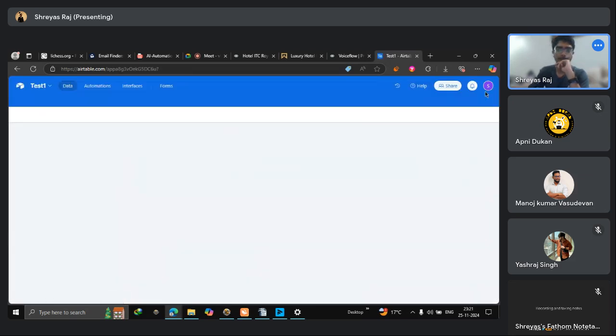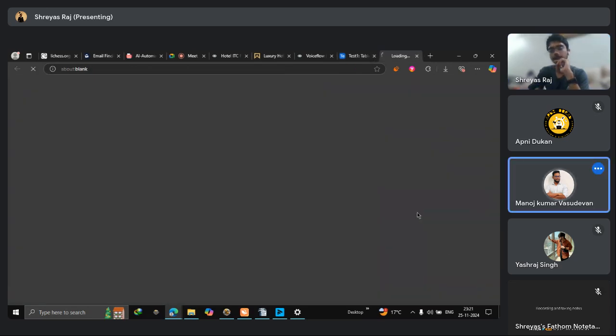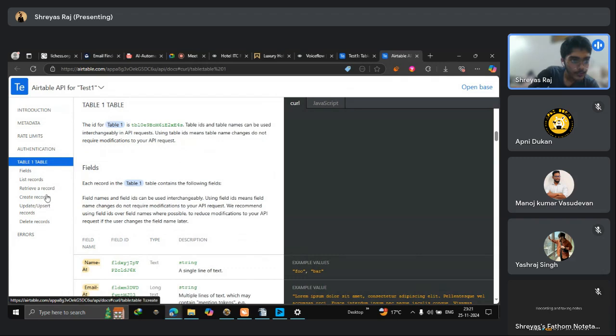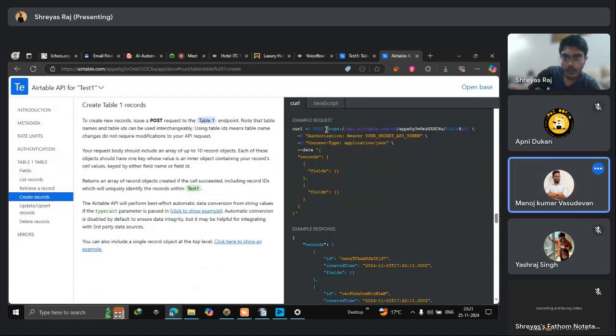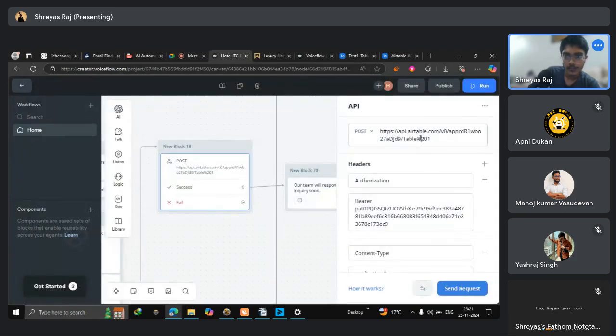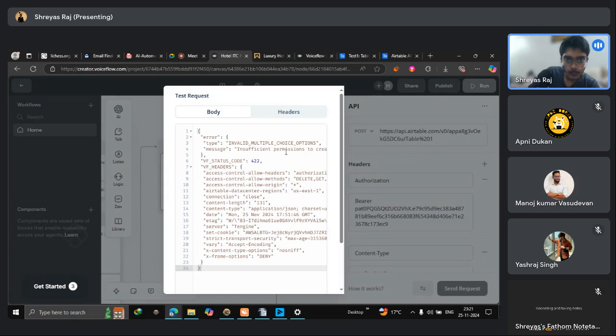To help, we go to API documentation. For this one, I think it's table one. Create a record. It's this POST variable. Let me copy this and paste it here. Send request. Generate. Okay, it's 422 again.